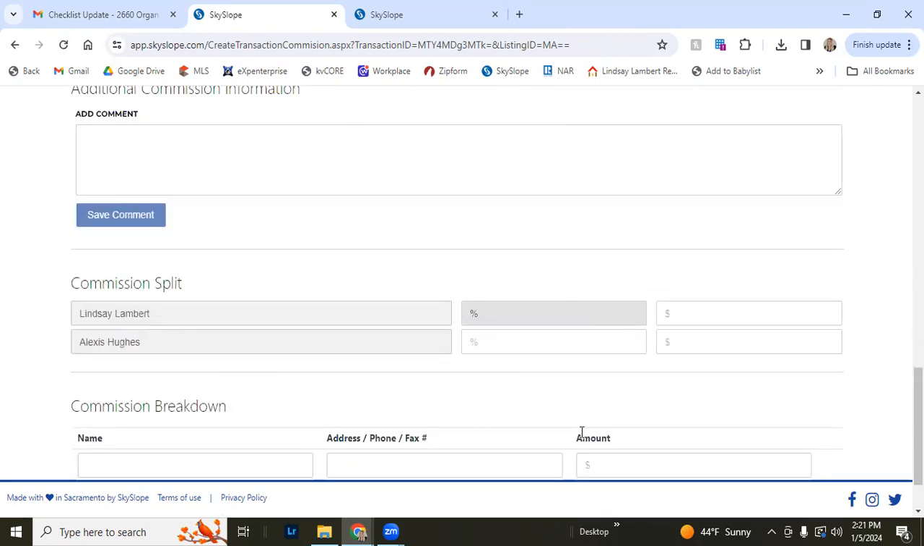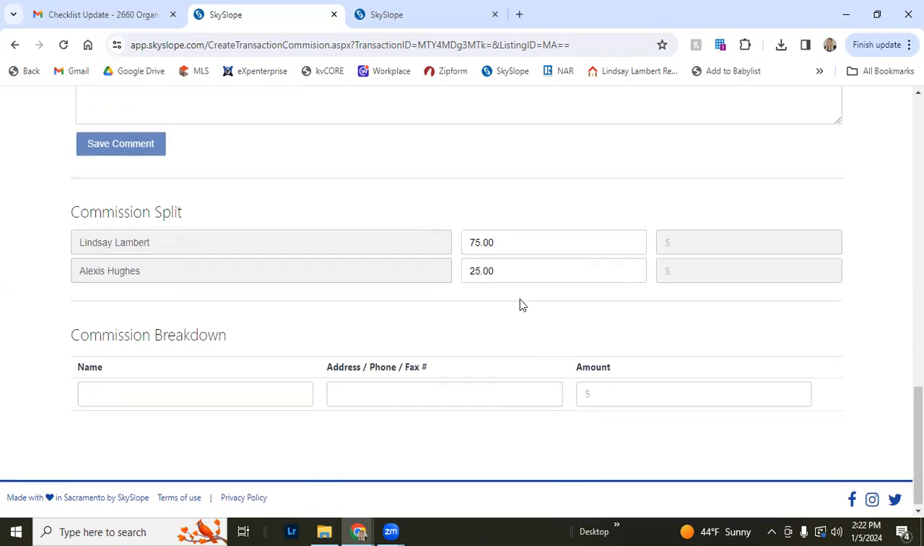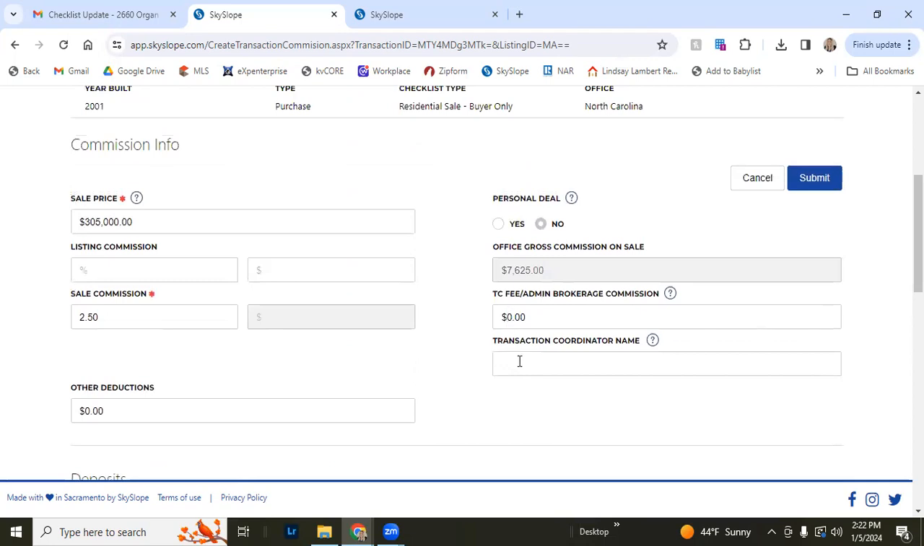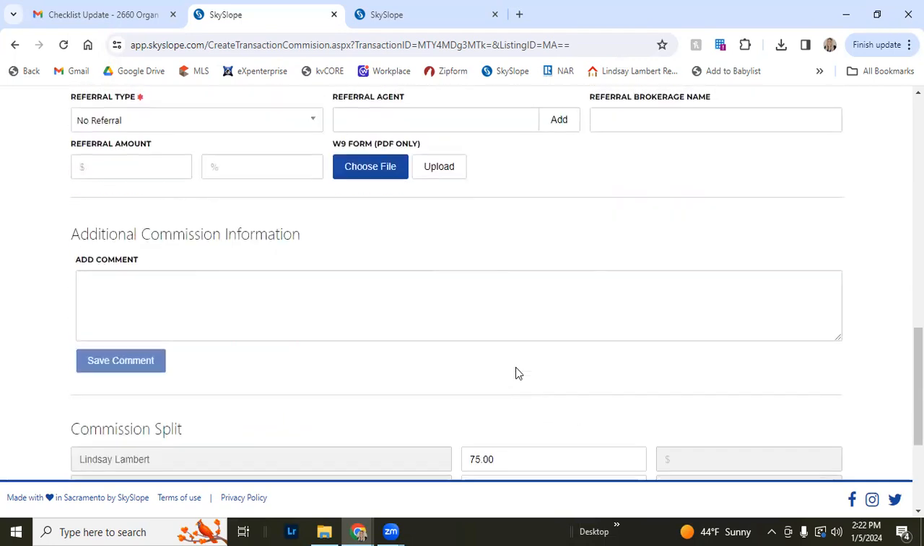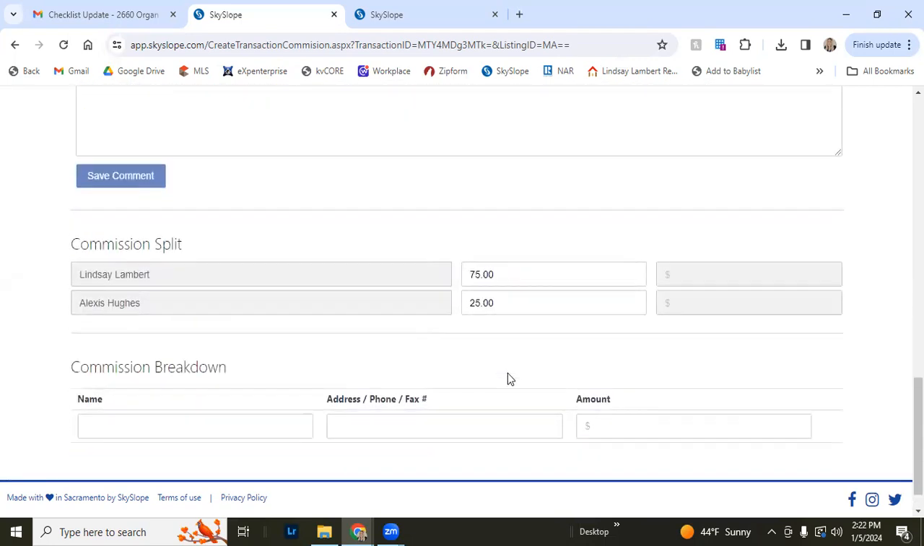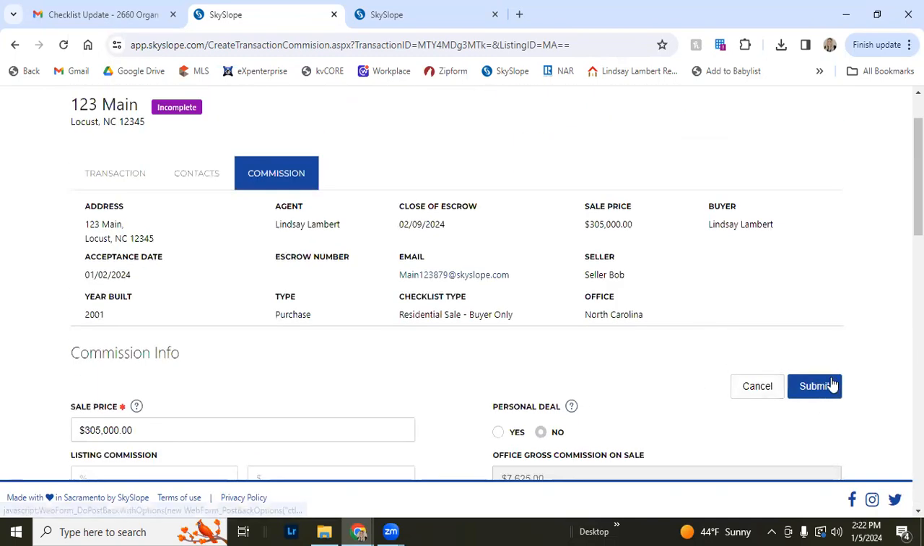And right here is where you enter the percentage. So say I owe her 25%. So that means I'm left with 75. And once you do that, you can go up here and hit submit.